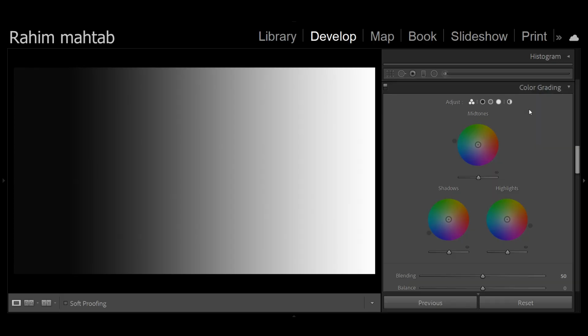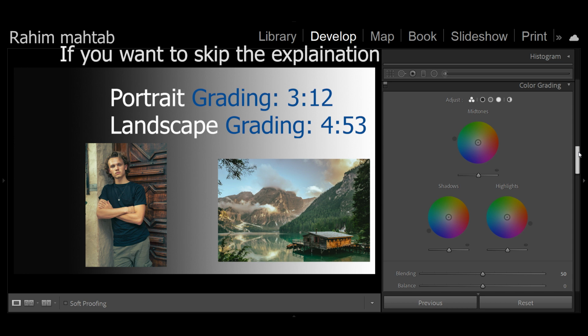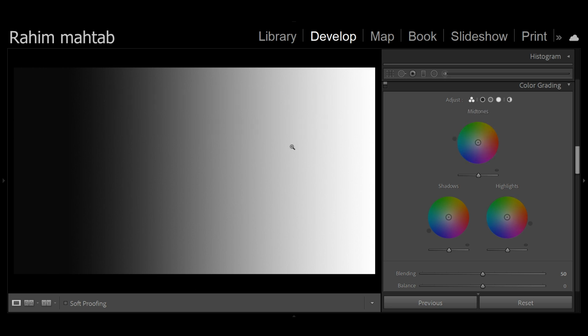So here we are in the new Lightroom Classic version 10. If you just scroll down, instead of split toning, you will have this entirely new panel called color grading. I'm going to explain all the options available with the color wheels with the help of this gradient. I would suggest you stick around for that, or I'm going to just leave timestamps to the actual edit of the portrait and landscape photograph.